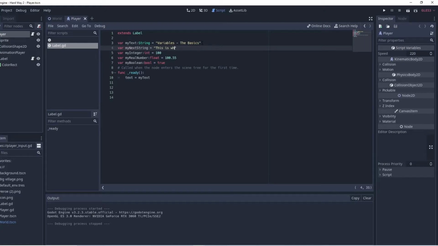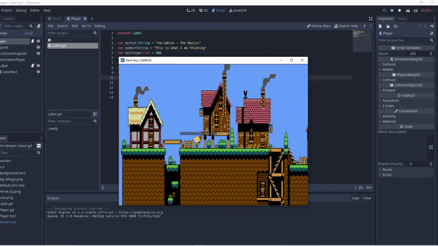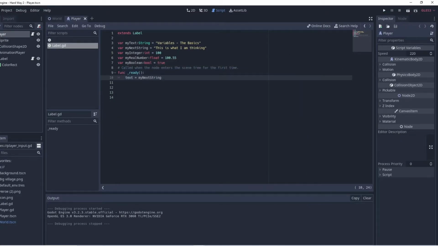this is what I am thinking. And if I replace the text of the label with my next string, and we run the game, you'll see it works just as well. So you're not specifically required to declare the type of data by GDScript. However, I'm declaring it in this program so that I can teach you about the different types.